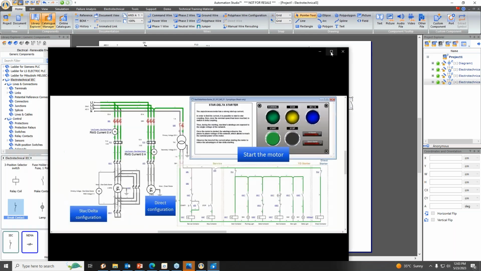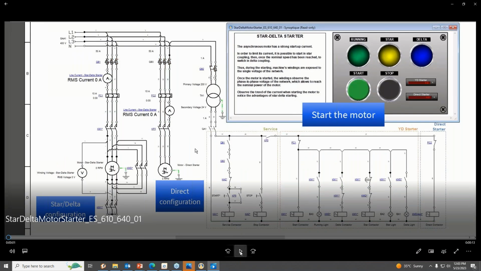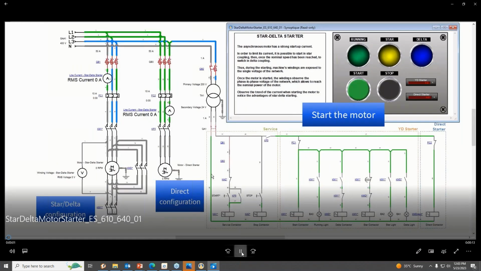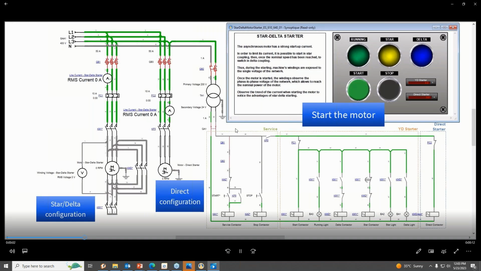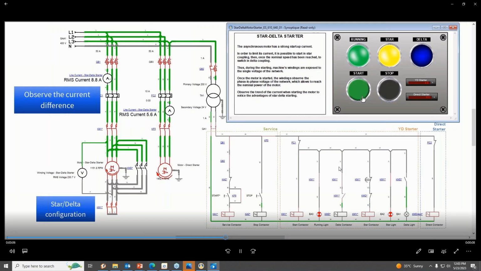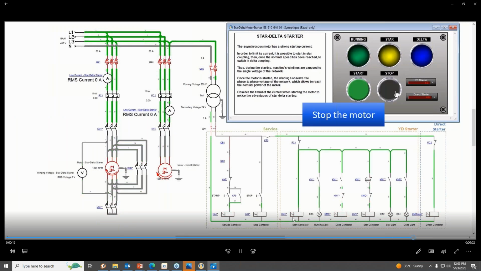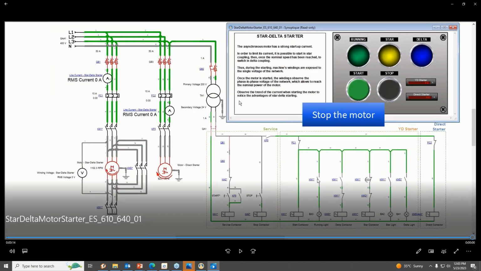I hope the video is visible to everyone. So this is the star delta motor stator. Here we have connected it to the HMI, and then we have connected the relay coils over here. Similarly to what we did with the bulbs, you can take help of the HMI panels as well.